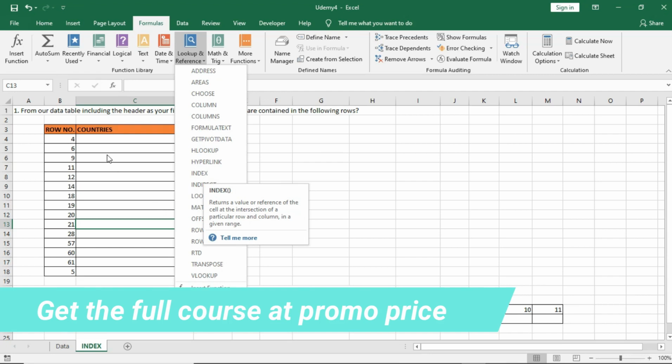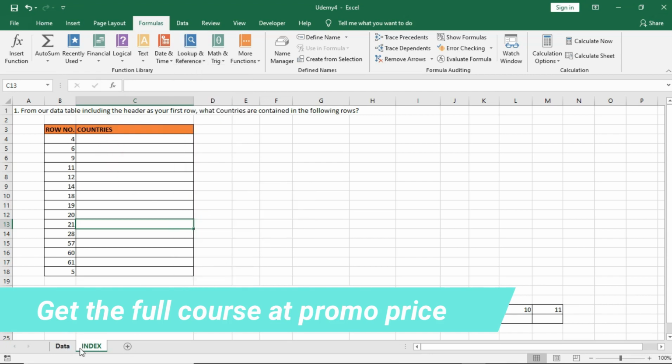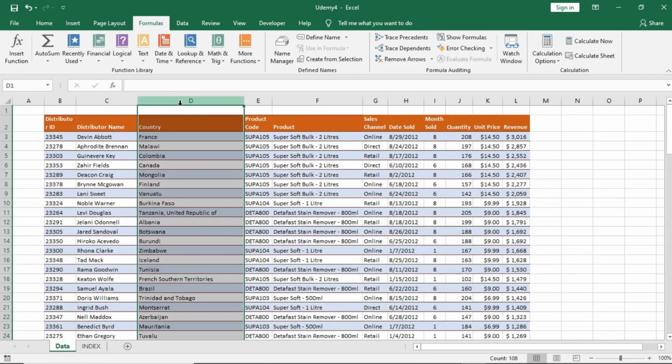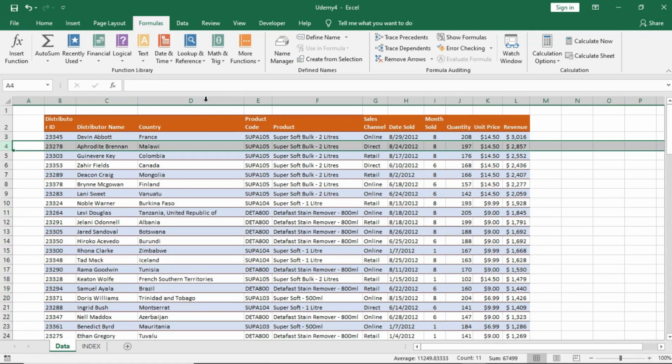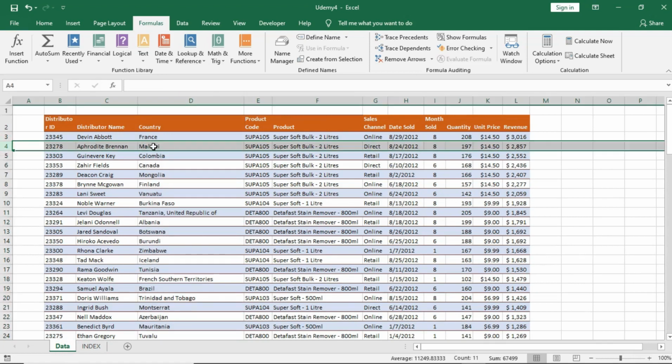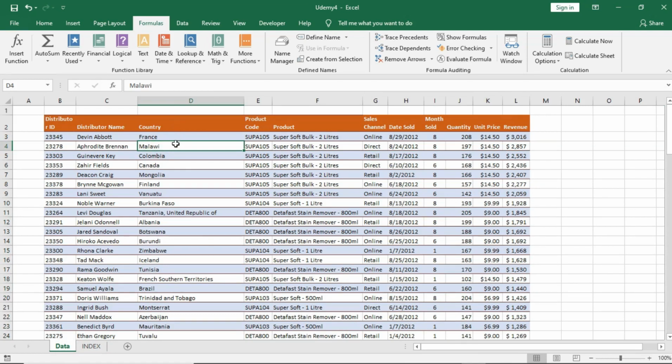So what Excel is saying is this. The index function is going to look at a particular column and then look at a row, and the intersection point, for example, if it looks at this column D and the row 4, the intersection point is Malawi. So it's going to print out Malawi for row number 4 and column D. That's what it's telling us.